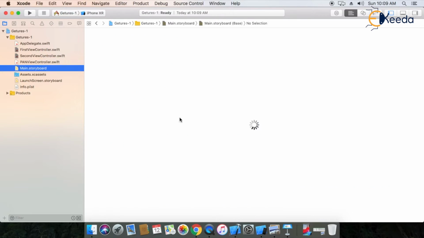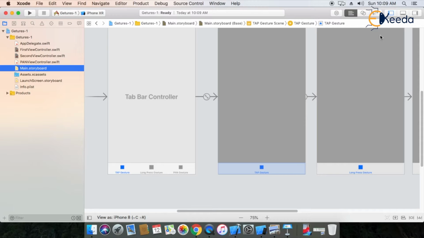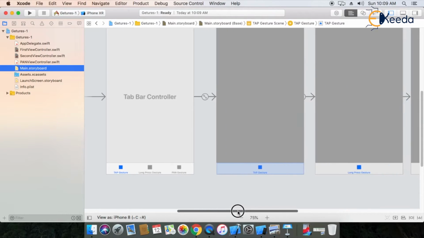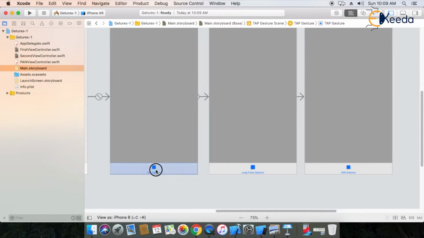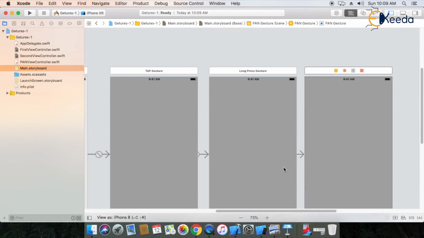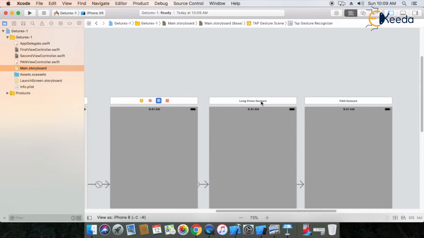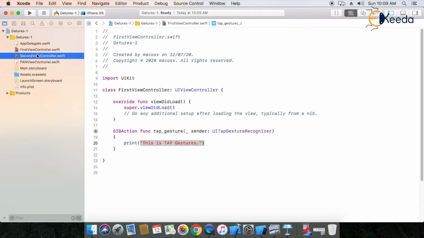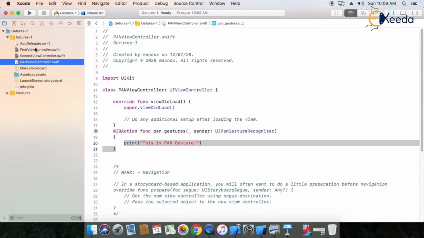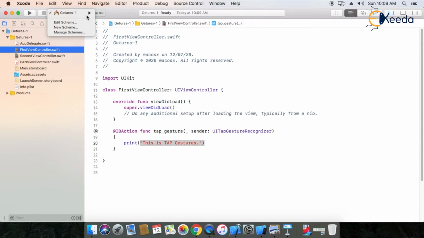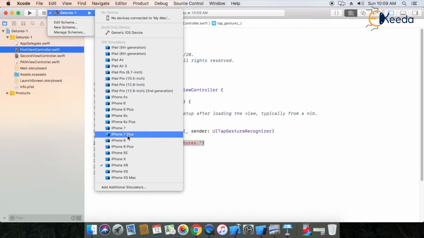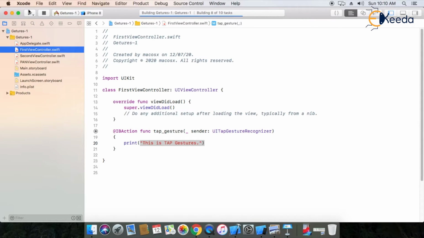So now here I am creating one tab based application, and in a single application I am using three different types of gesture: tab gesture, long press gesture, and pan gesture. And I am also implementing each gesture according to our requirement, using a different class. Now let's try to check your application and see the output. So run your application and check whether the gestures are working or not.